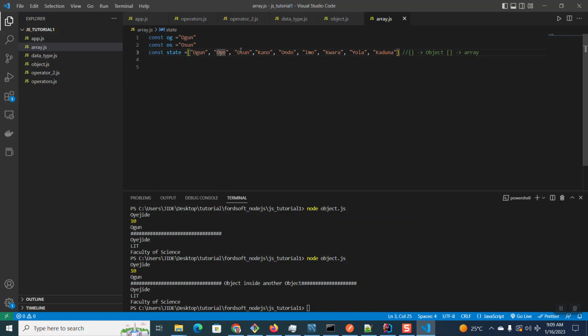So the elements here start from what? 0, 1, 2, 3, 4, 5, 6, 7, 8. If you have 8 elements, you should know that the last index is 7, because you have to start from 0. You understand? If you have 9 elements, the last index is 8. You reduce it by 1.